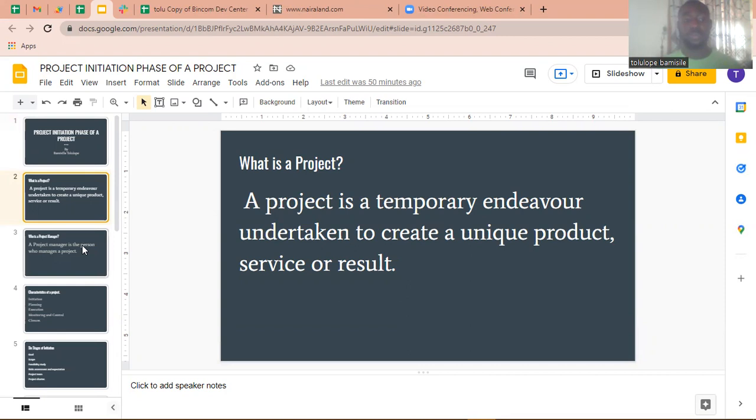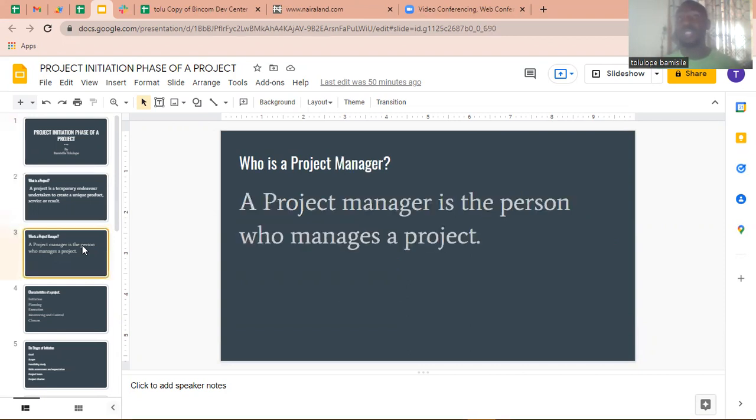So who is a project manager? A project manager is someone that manages a project, someone that is in control of the project, someone that carries the project from the beginning to the end phase. He or she is the one that carries the project on their head, burdens it till it becomes a reality.